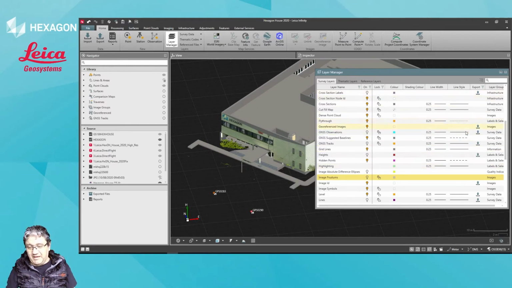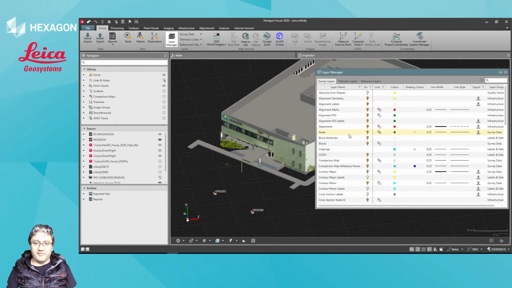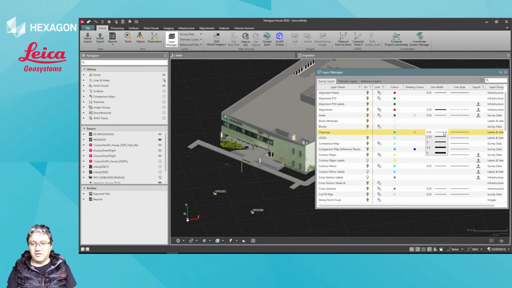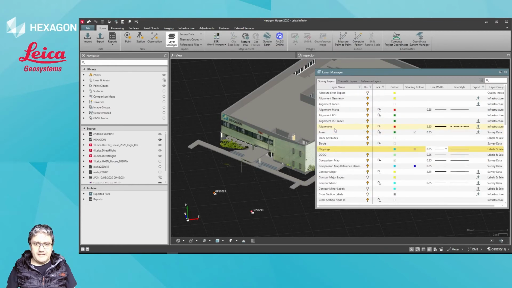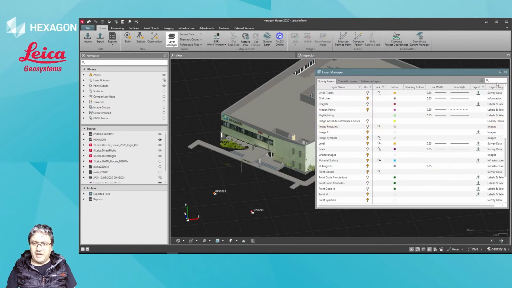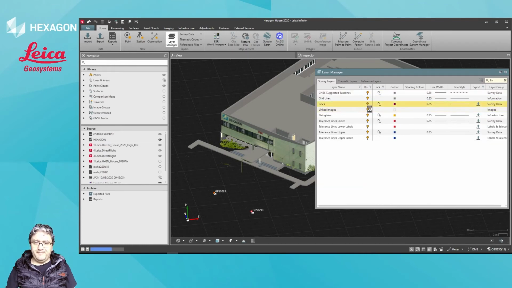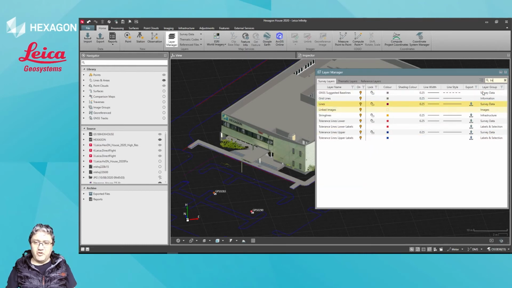Obviously, being CAD-like tools, if there are different line types that you want to use, we could control the line widths here as well for the line styles. Let me also bring the lines back in, just to refer to something else. Okay, so you might notice that there's an export column.